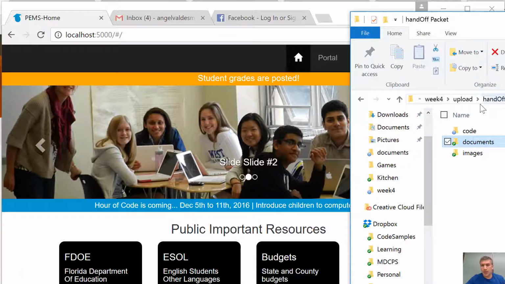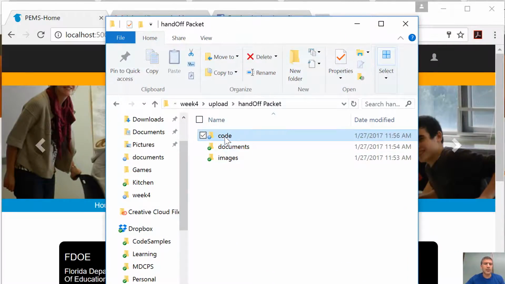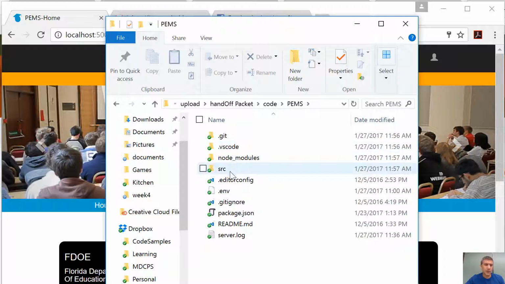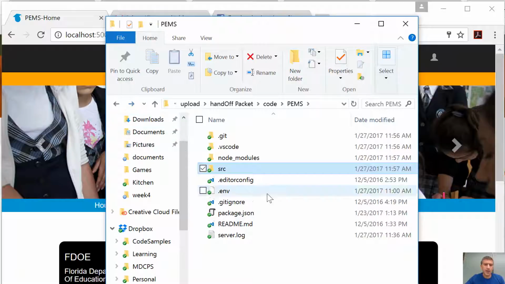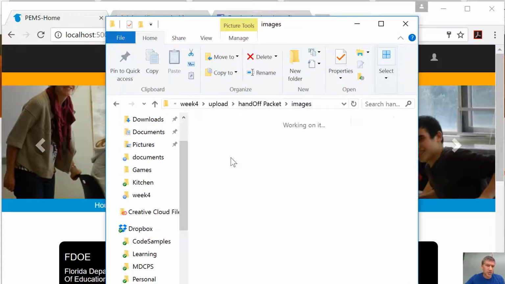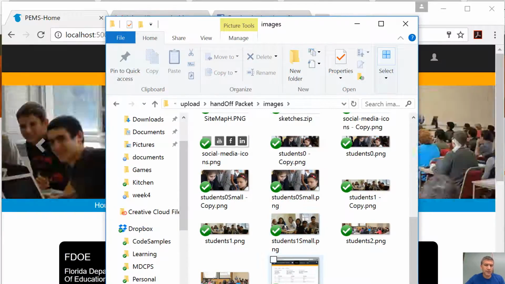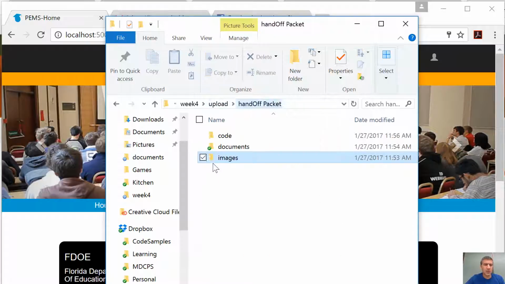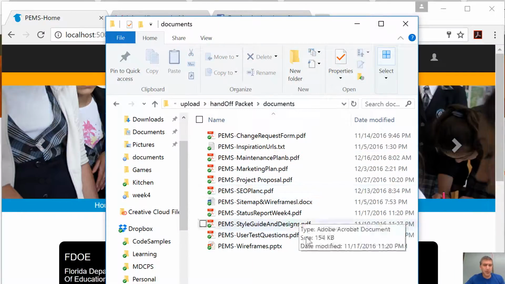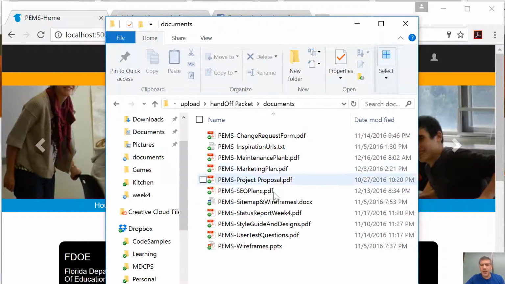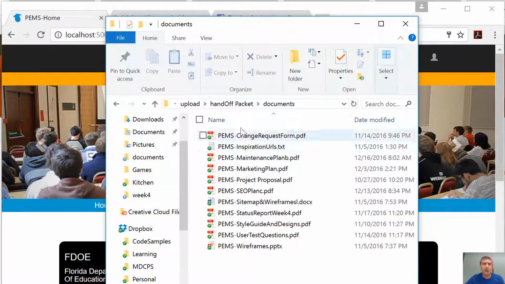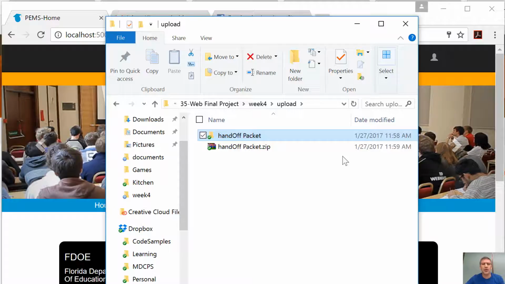I am including the handoff package with the actual code of the application. Everything is organized in the source folder for the client and the server part. And then, of course, you have environment configuration files, and then you have all the images, all the way from the sketches to any image that I'm using in the application, and the documents that I created, such as inspirational URLs, change request form, maintenance plan, marketing plan, SEO plan, sitemap, wireframes, style guides. Everything that I used on this project is in the handoff packet.